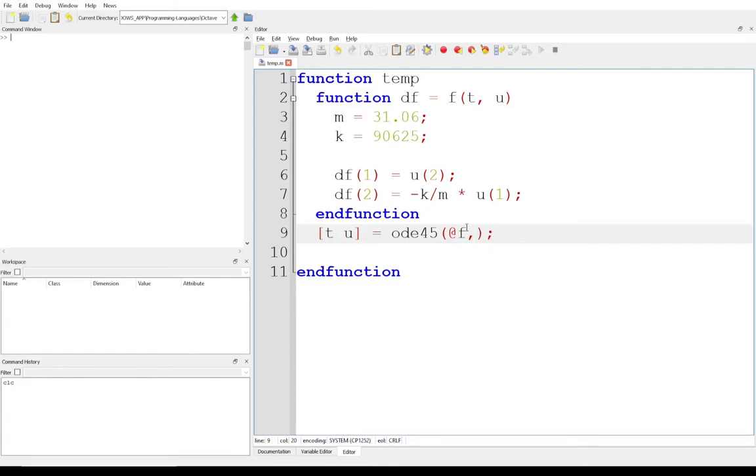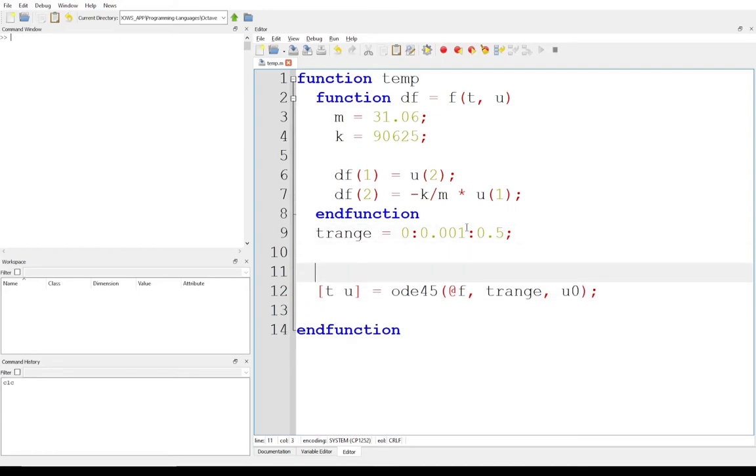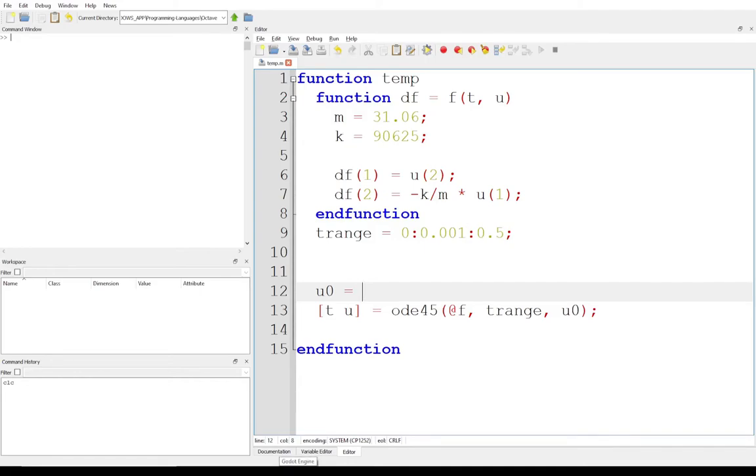The second argument is the time range for which we want to calculate the solution. Let's define another variable for time range, t range equals 0 at a step of 0.001 to 0.5, and pass it to the ode45 function. Another argument is it requires initial conditions, so let's name it u0 and define the variable here. u0 equals, create an array, and the first element of this array is going to be the displacement boundary condition, and the second is going to be the velocity boundary condition. So first displacement boundary condition is 1/48 and velocity boundary condition is 0.